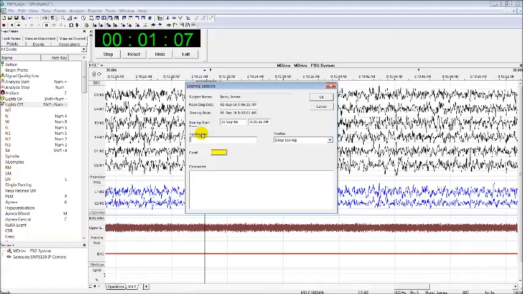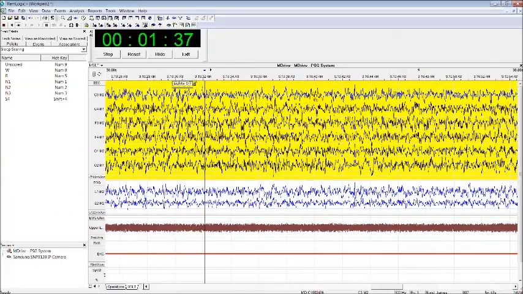For each nap, it has to be a new scoring. For example, I put here John. For each of the naps, maybe I'll name them John 1, John 2, John 3, John 4, John 5. Each scoring for each nap should be a new scoring. It should not continue scoring. Once I press OK, I can start scoring now.